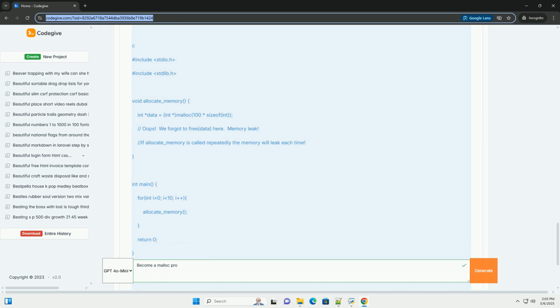Use smart pointers. In C++, if you are using C++, smart pointers like std::unique_ptr and std::shared_ptr can automatically manage memory and prevent leaks. C doesn't have smart pointers natively, but you can implement similar concepts. Example of a memory leak.